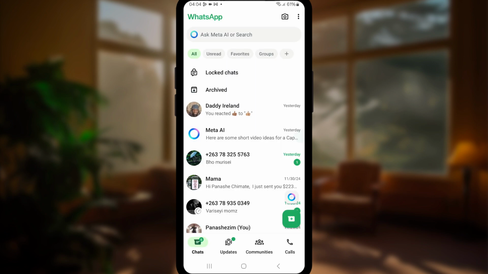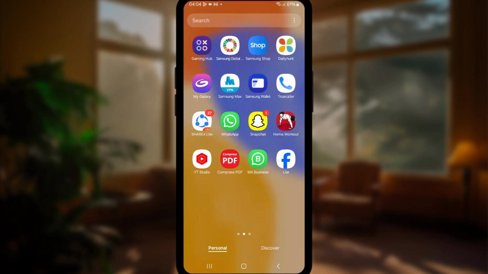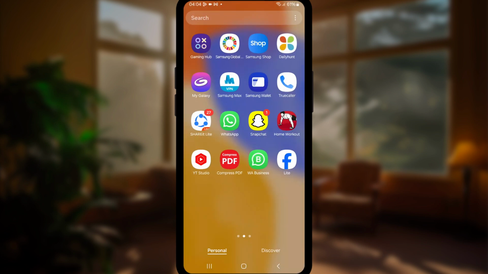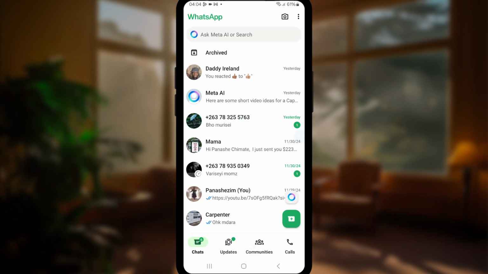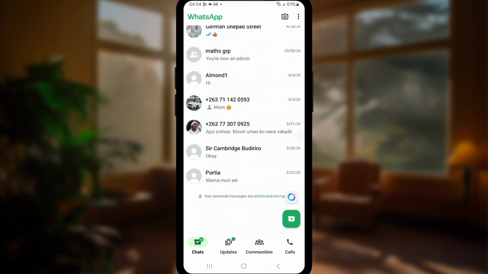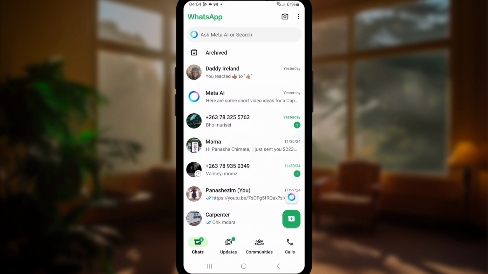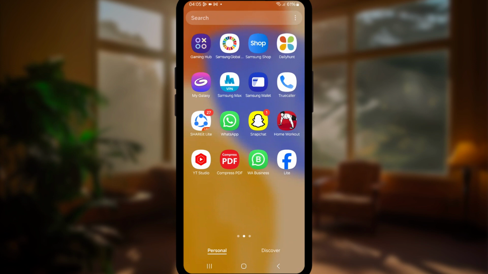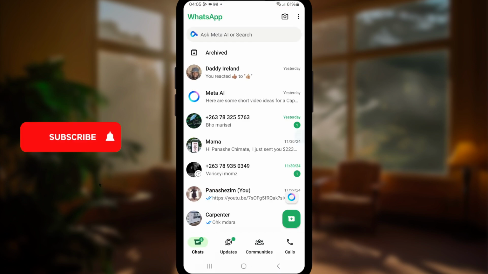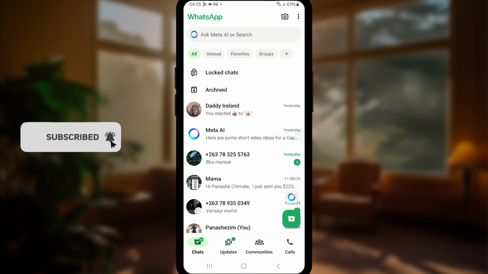your locked chats. For example, as you can see, if I exit WhatsApp once more and then return to WhatsApp, the locked chat option is hidden. If I scroll down, it's nowhere to be found. But if you swipe your screen down, like this, this is how you can easily access your locked chats. So next time you're on WhatsApp and you want to find your locked chats, easily swipe your screen down, and this is how you can find your locked chats.